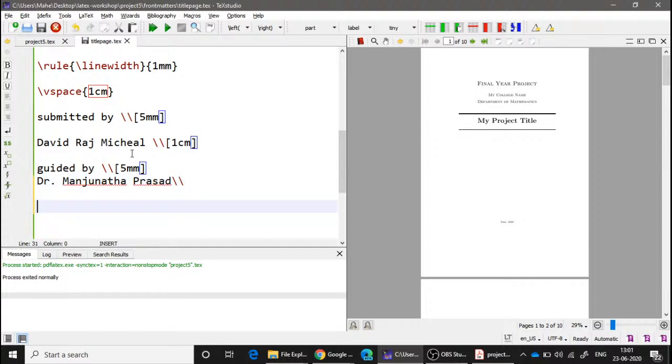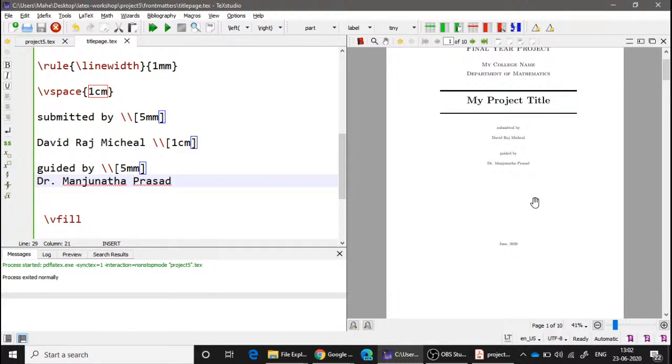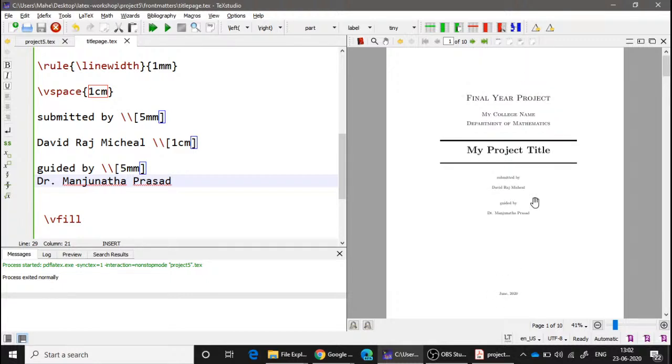And after that you can write your department name, everything, or you may not like to. It depends on your thesis, the institute's templates. So you look into the institute's templates and then go ahead and write your thesis template. Okay, I think that completes our project 5. Are there any questions and queries we can answer?